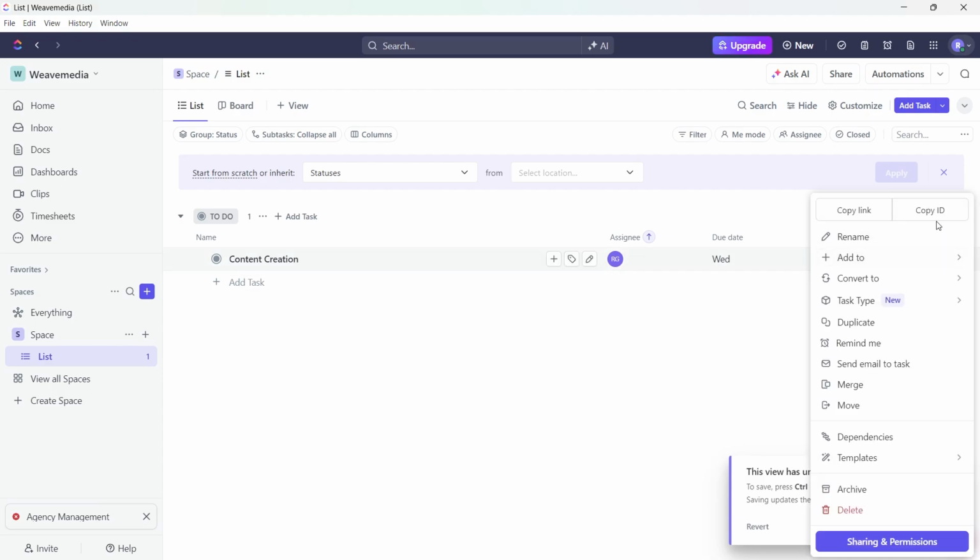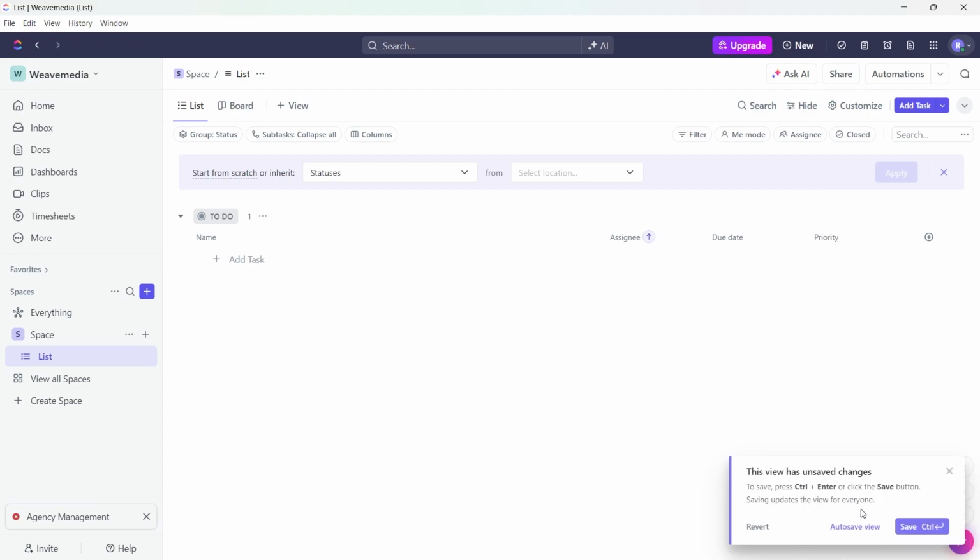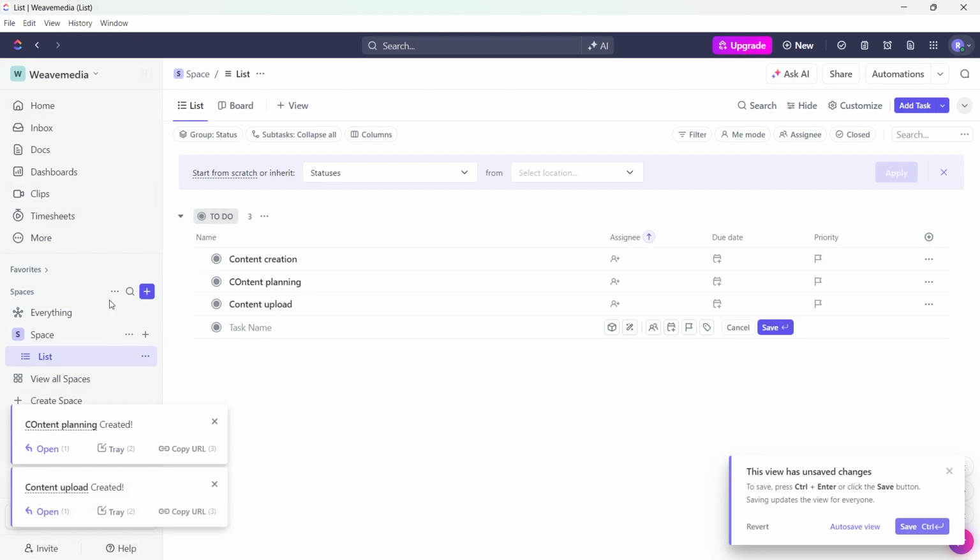You can also click on this three-dotted icon, rename this task, add this task to another list, your favorite or personal list. You can convert this task to a list or subtask. You can also select the task type, whether it is a task or a milestone. You can duplicate this task, get a reminder for this task, send email to task, or move this task to other board. You can also archive this task by selecting this or click on delete and that task will be deleted.